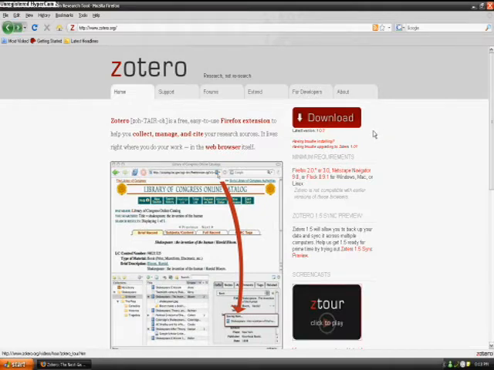Let's briefly explore their website to see what information is available. Their homepage has some useful information and links, such as an example of what Zotero looks like, a brief video introduction to Zotero and some of its features, Zotero's minimum requirements, and of course, the link to download Zotero is located here.